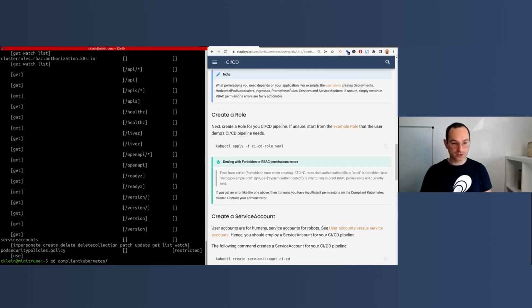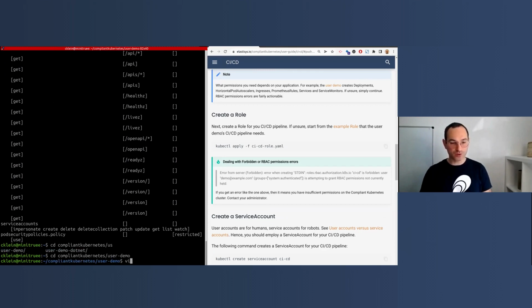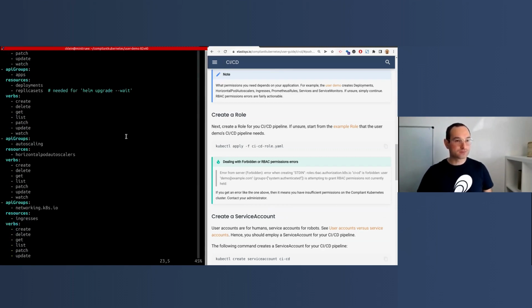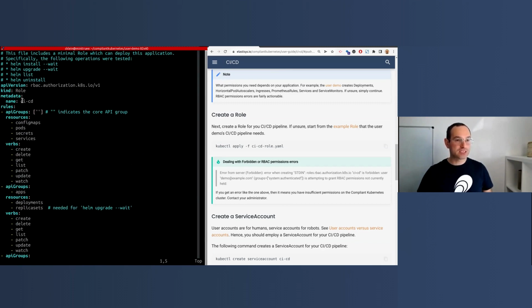So I will go here in Compliant Kubernetes user demo, and then I will look in deploy CI/CD role. And as you can see, I have created a role for the CI/CD pipeline. It's allowed to fully manipulate config maps, pods, secrets, and services. Same with deployments. It needs replica set in case you want to use helm upgrade --wait, which makes a lot of sense in certain cases.